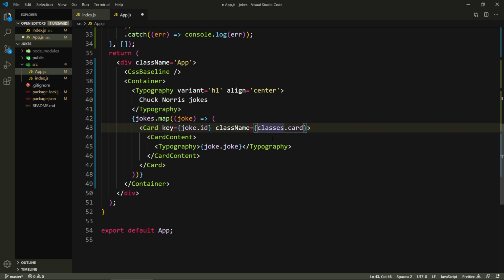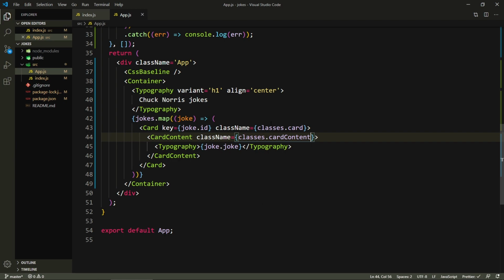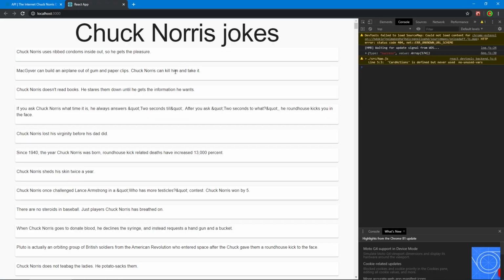It does some stuff in the background. It's not just a JavaScript file. Later in production, it's going to change class names, and it's going to do some optimizations behind the scenes that will make the performance for the app better. And for card content, let's give it a className of classes.cardContent, like that. All right, let's save. Let's look at our app, and there we go.